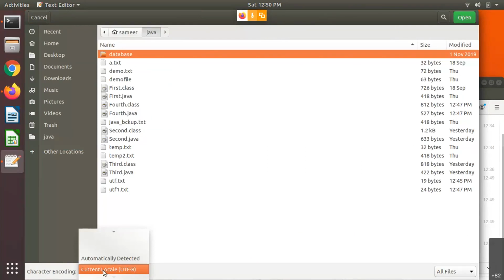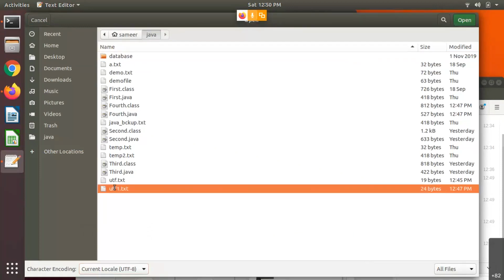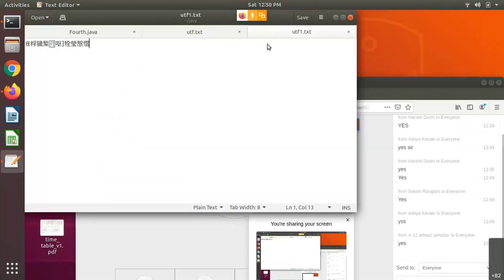Let me pick up the UTF-8 encoding and open the file. And the file that I want to open is again UTF-1, right? So UTF-1, and this is my UTF-1. Can you see now the data? I need quick responses in the chat box. Can you see the data is read into the correct format?